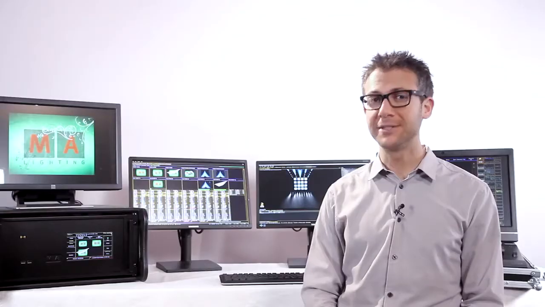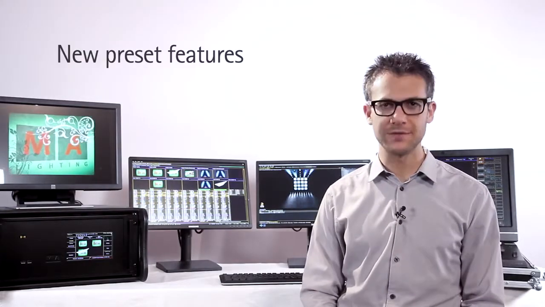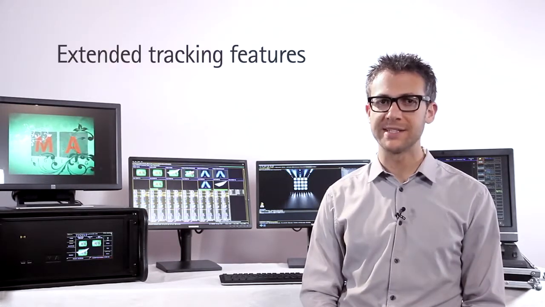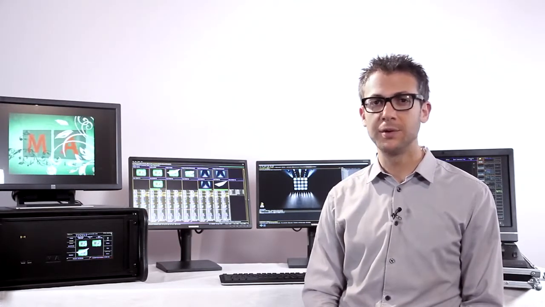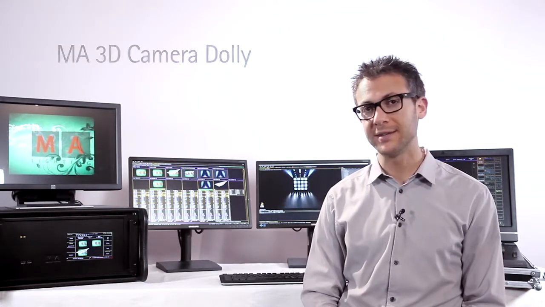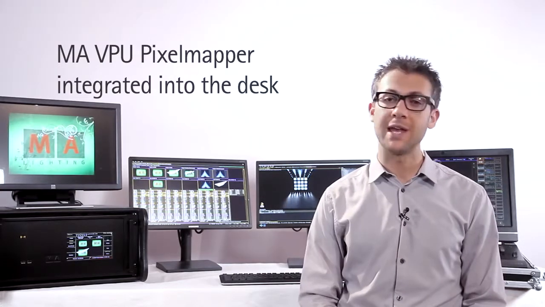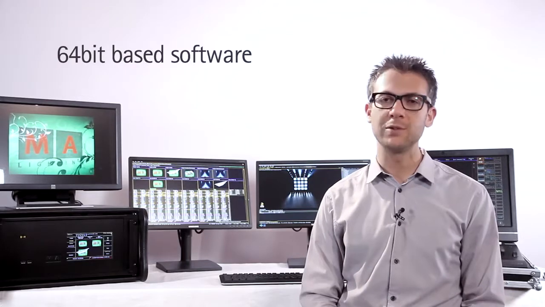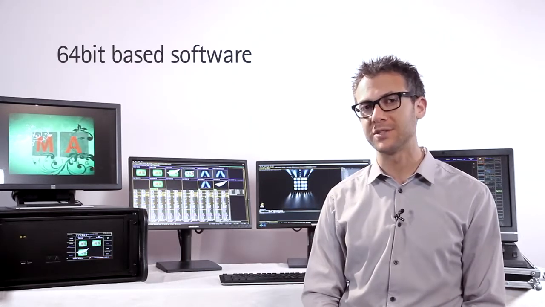MA Lighting has just launched its latest software for the grandMA2 range of consoles, version 3.1. This video is just a short introduction to the major new features in this release. Included in version 3.1 are new preset features, playback features, a new web remote, some extended tracking features, a new way of managing timecode, a camera Dolly feature for MA3D, and now the Pixelmapper from the MA VPU has been fully integrated into the desk. Finally, MA2 runs now as a native 64-bit application.